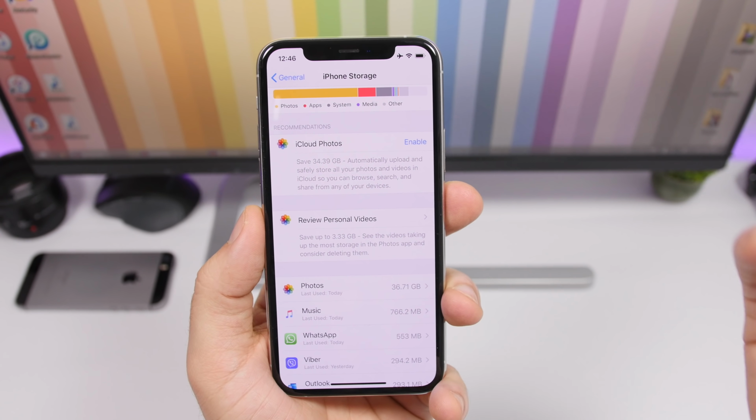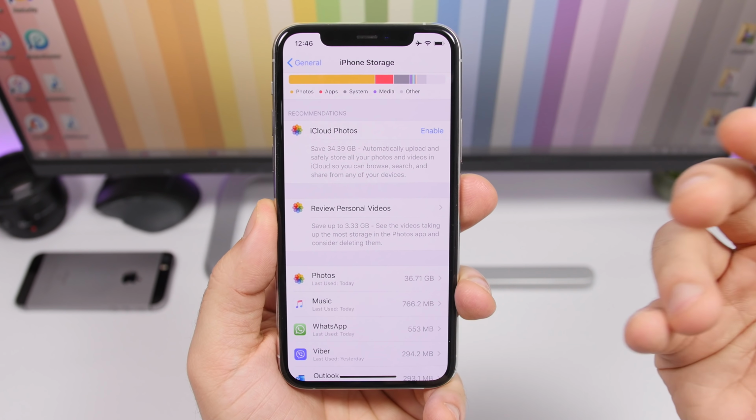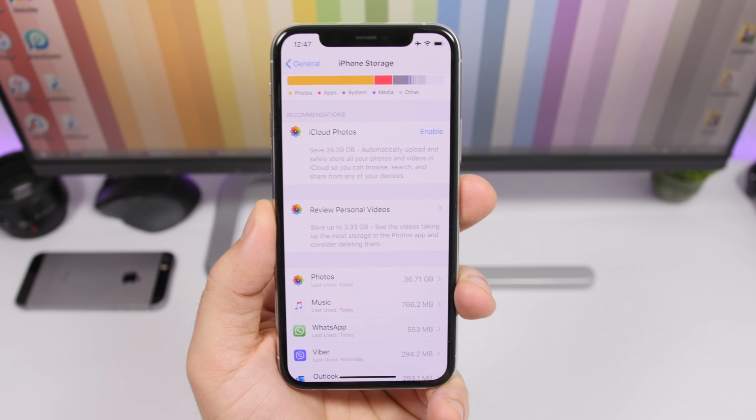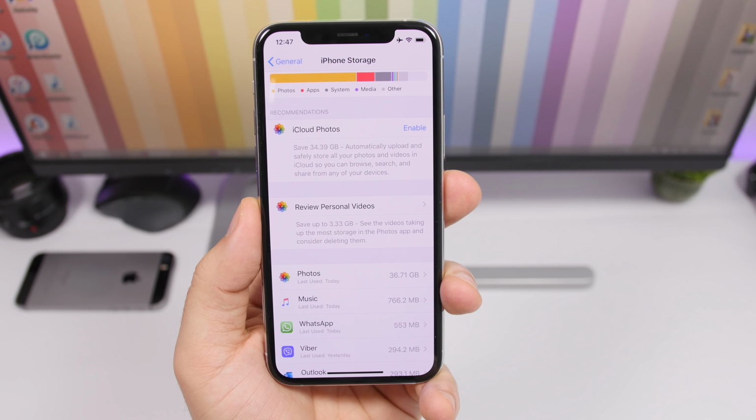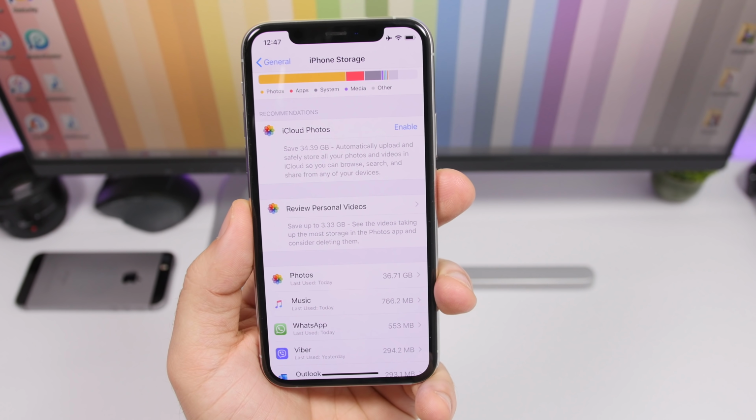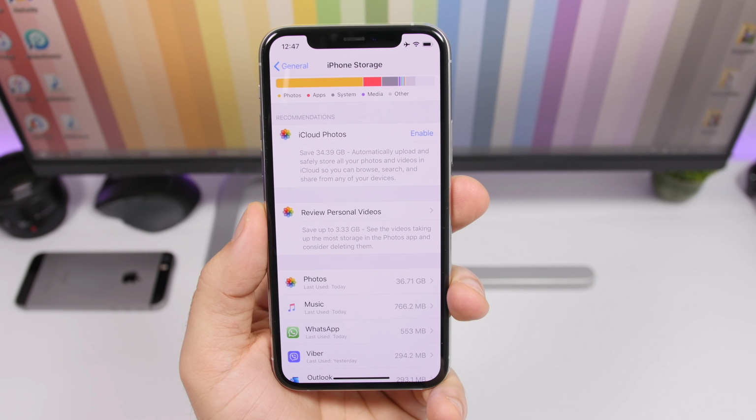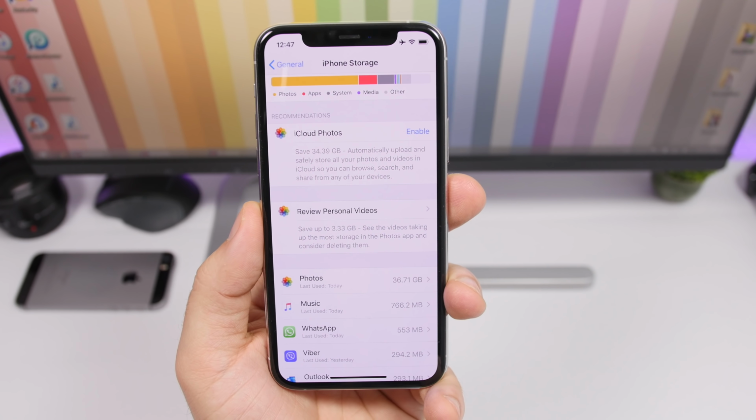Now, something that will take quite a lot of space on your device are songs. So of course, videos, photos, and songs will take the most space if you download songs locally on Apple Music or any other app. So what you want to do is go to settings, go to general, and then go to iPhone storage and go to music right here.